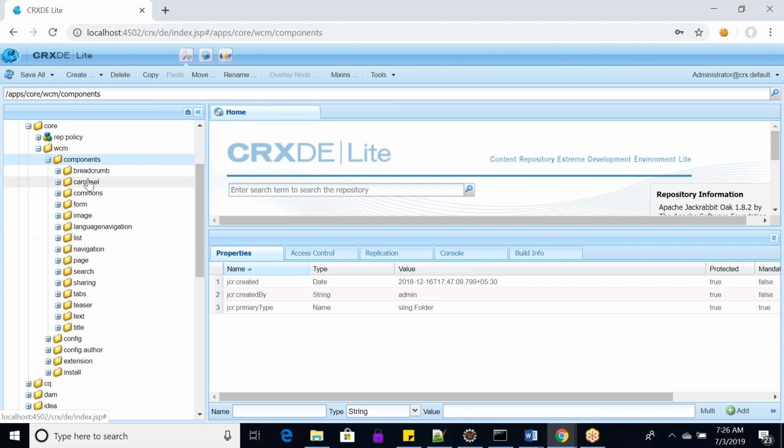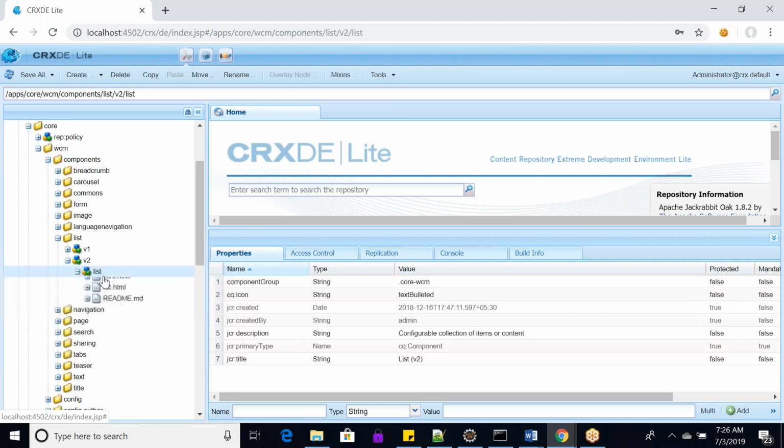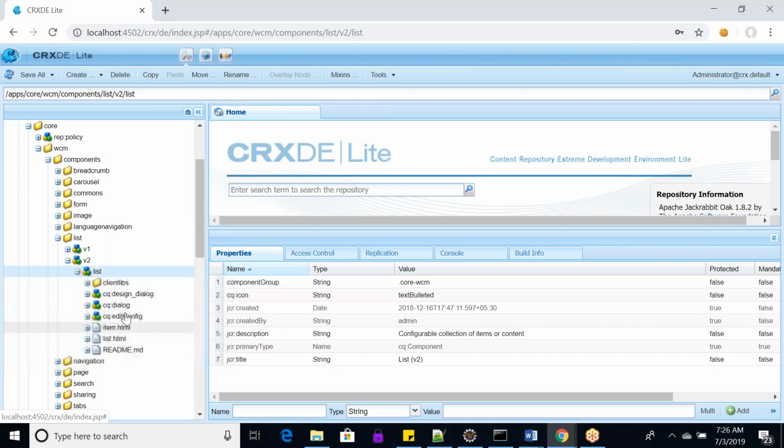What is the difference between the core components and the library out of box components, either under foundation, libs foundation, WCM, or libs WCM foundation components? You will see that they are creating different versions. They keep enhancing the components. Suppose this is one of my list components. So you will see the latest things.